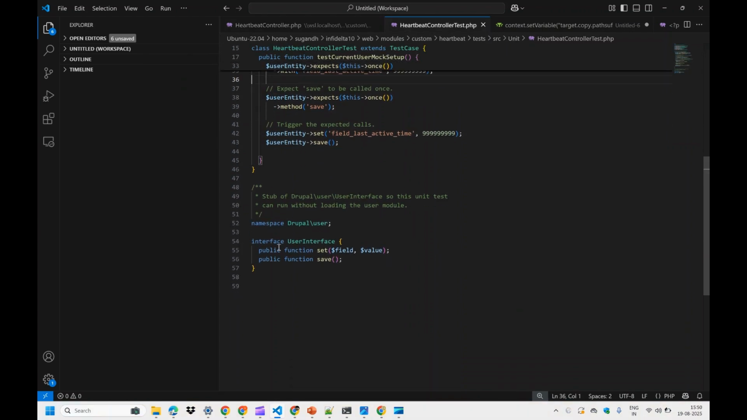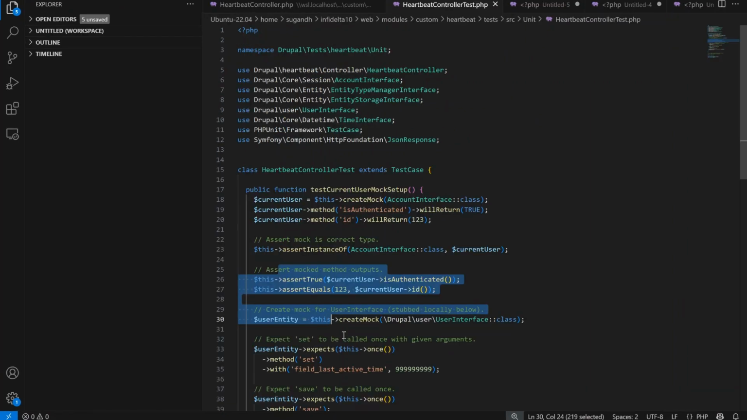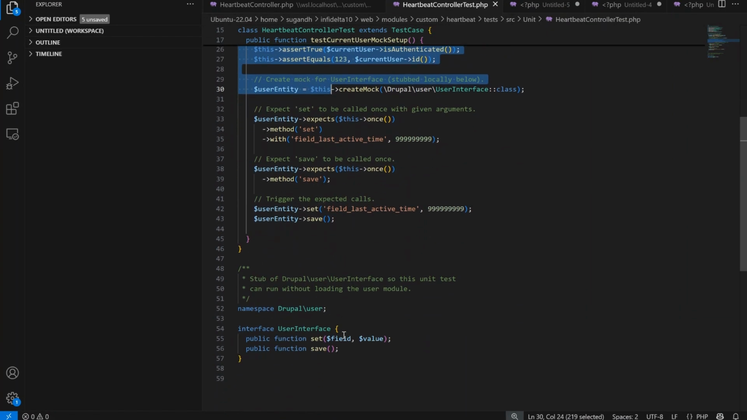The second step is we will create our stubs. A stub is a fake that returns predetermined values. We use stubs when we don't care how many times something was called. We just want predictable data. First stub, current user. We make it return authenticated equals true and a fixed user ID, say 123.